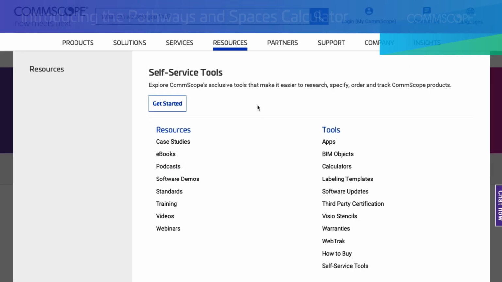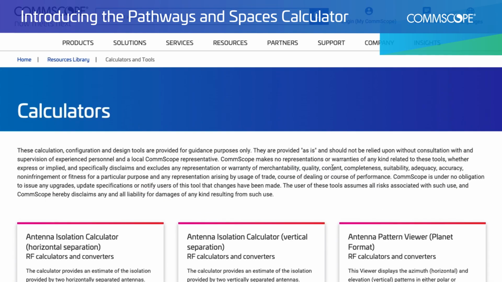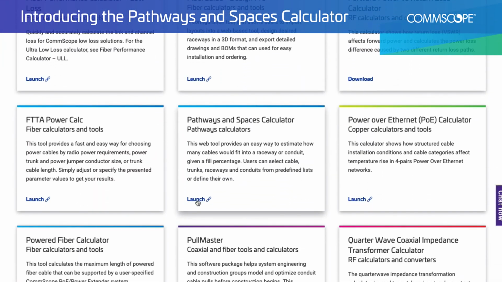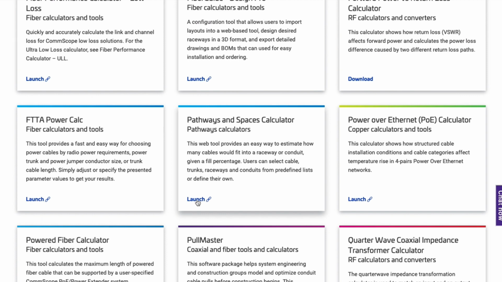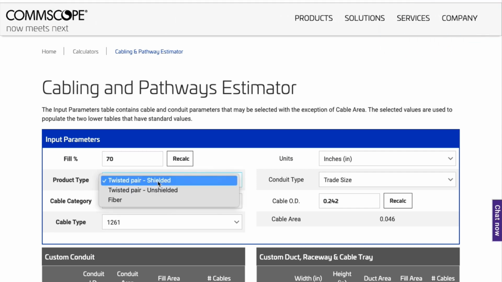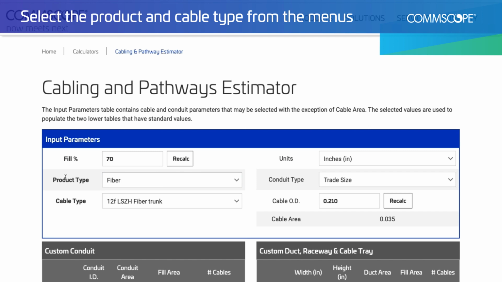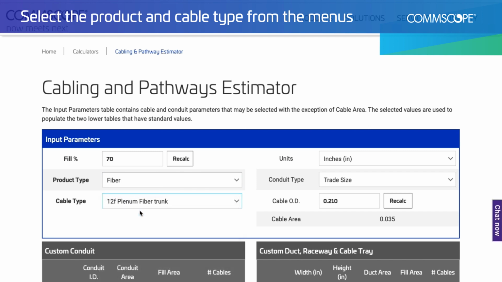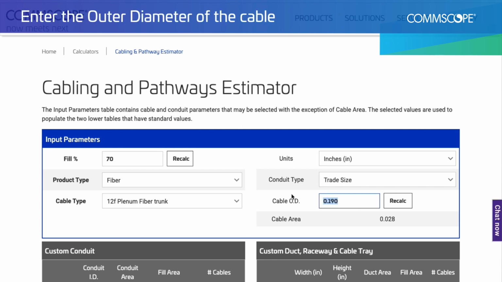Okay, next tool is the Fiber Pathway and Spaces Calculator. Again, navigate to the tile and find the tile that says Pathways and Spaces Calculator. This is a simple user interface where you get to decide the fill rate percentage ratio that you want to have in your raceway or conduit, and the product type that's going to be in there. You also get the opportunity to put in custom raceway or conduit sizes and cable sizes.